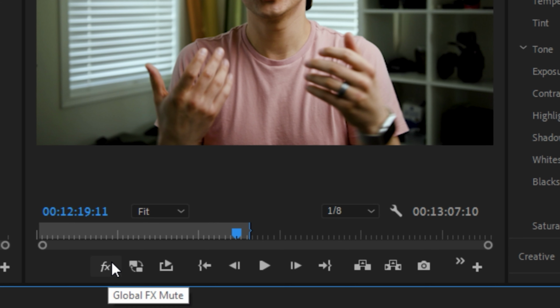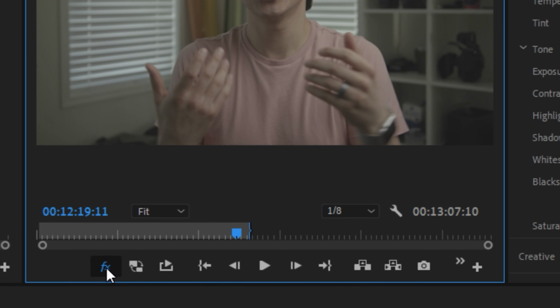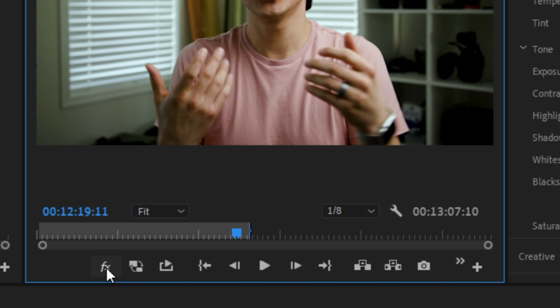Or if you're just super eager and you want to put them on, you want to utilize the global FX button that you can toggle the global effects on and off, so that when you're actually playing back the footage and you're culling through it, you don't need to be having all those on there. It just makes it that much easier for a computer to play it back.